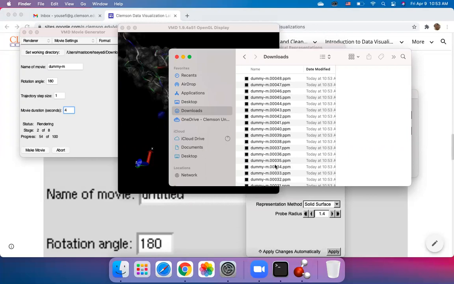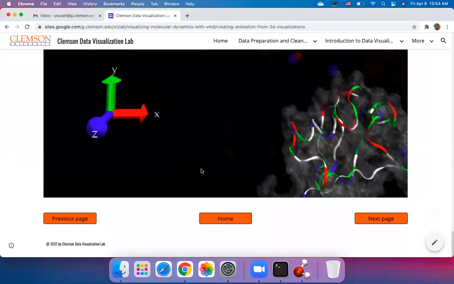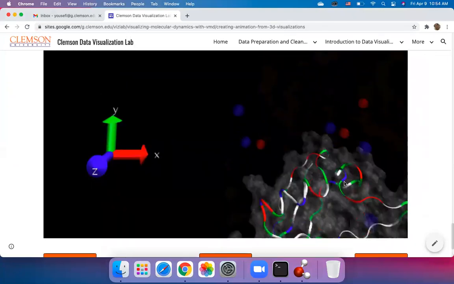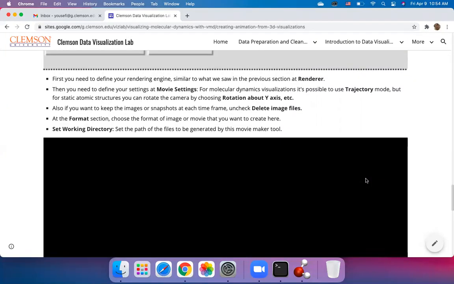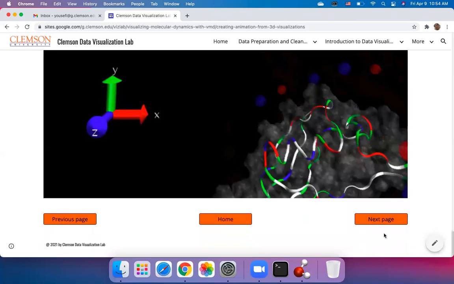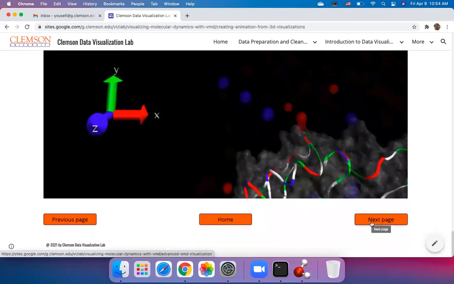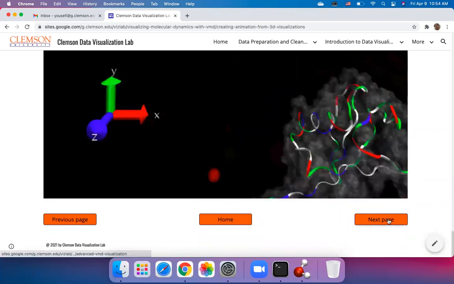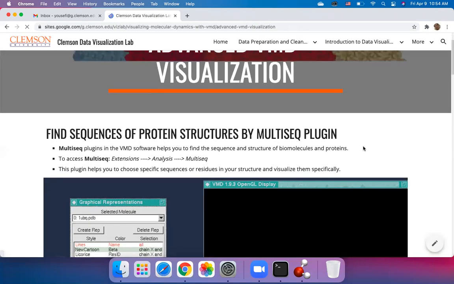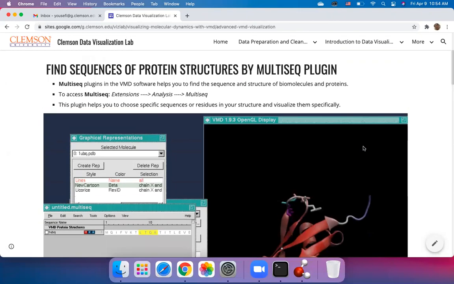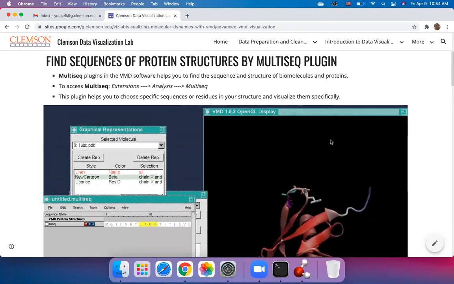Any questions or any comments? So at the end, we should have this similar animation here, which is shown here by combining all those snapshots together. With that, we'll move on to the last section.